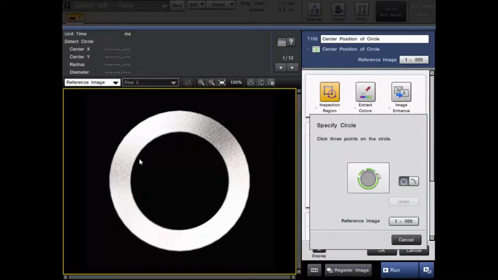What we're going to do here is profile the inner circle of this washer and measure its best fit circle, the radius and diameter, and make sure it passes and fails within our criteria. If you choose this tool from the position category and circle, it is optimized for circles. All you have to do is click 3 points on the circle, as you can see here.